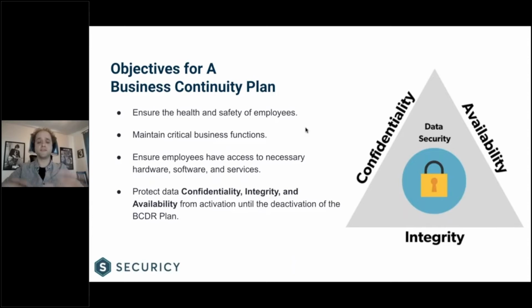And here we'll use the CIA triad: confidentiality, integrity, and availability. So throughout the activation of your business continuity plan, you want to ensure that you are protecting your data and looking at the confidentiality, the integrity, and the availability of that data throughout the incident.